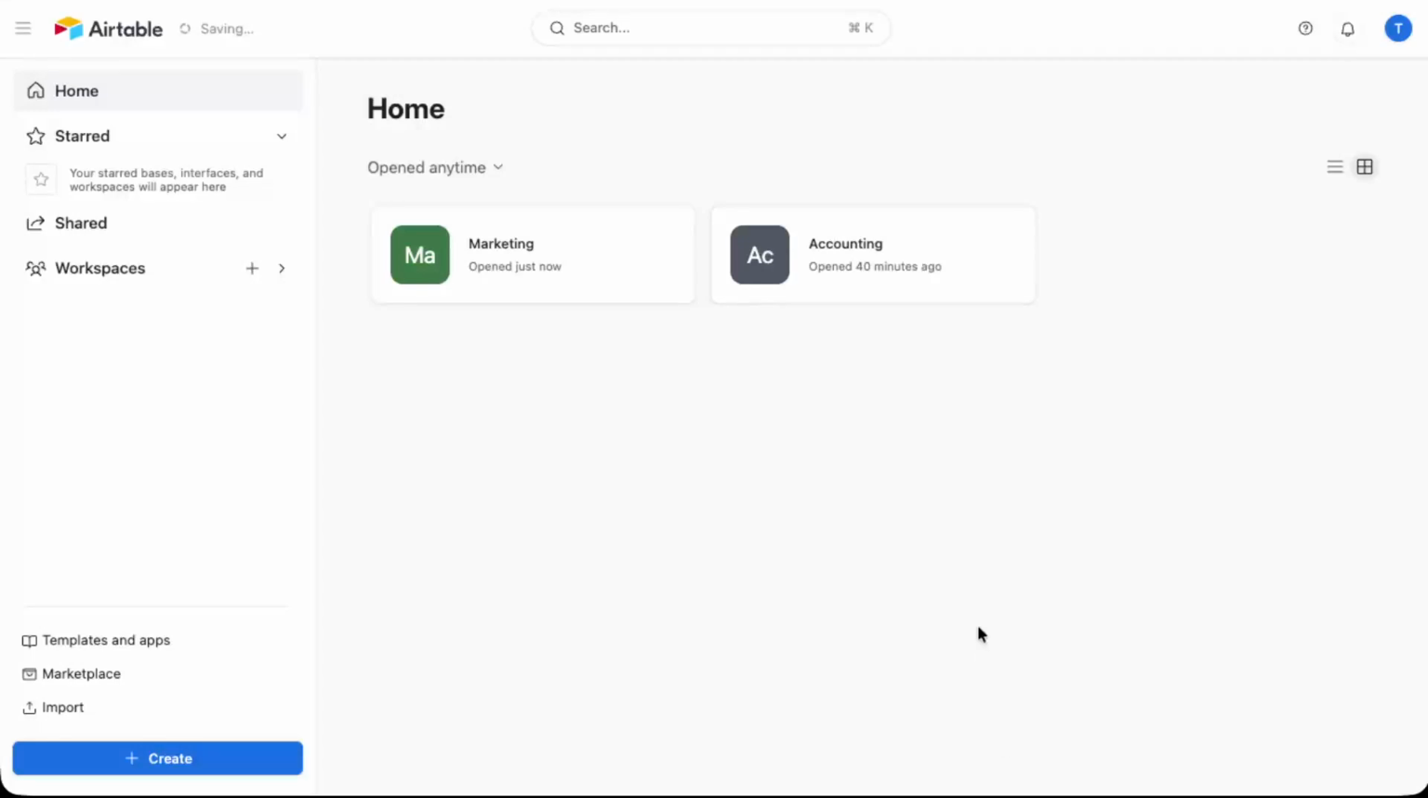In today's video, I'm going to teach you how to create an Airtable interface. First, make sure you're logged into your Airtable account, then head over to your Airtable dashboard. This is the main screen where all of your bases live.